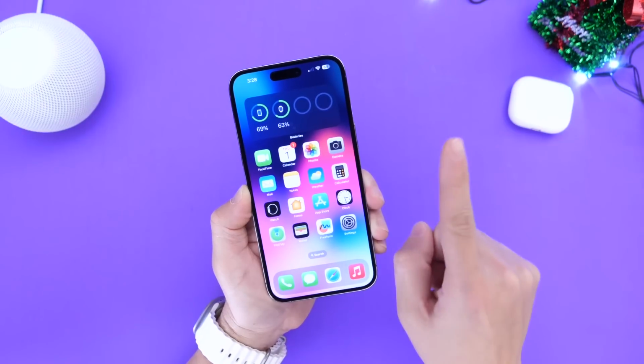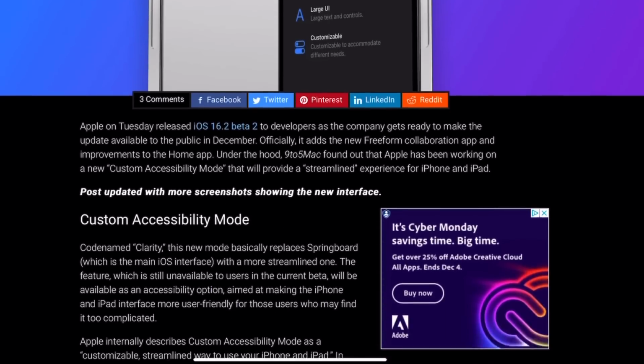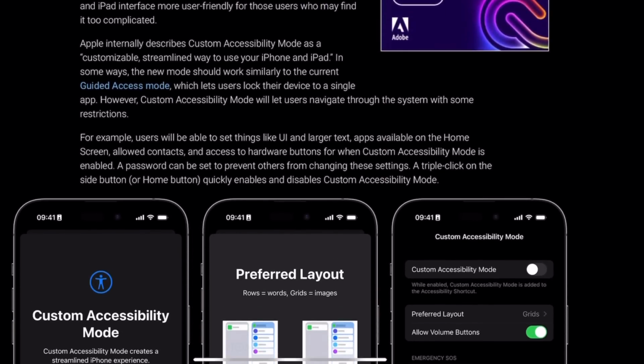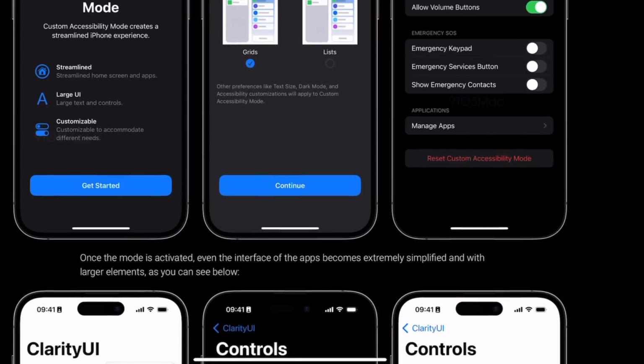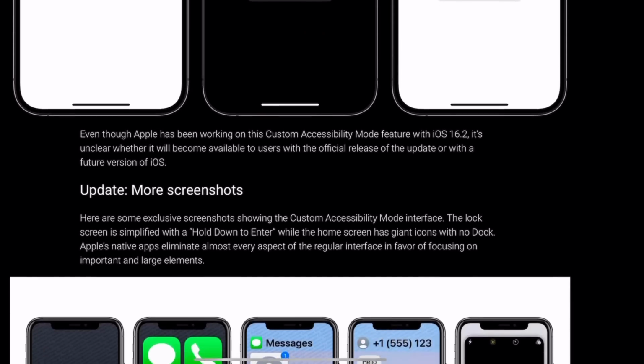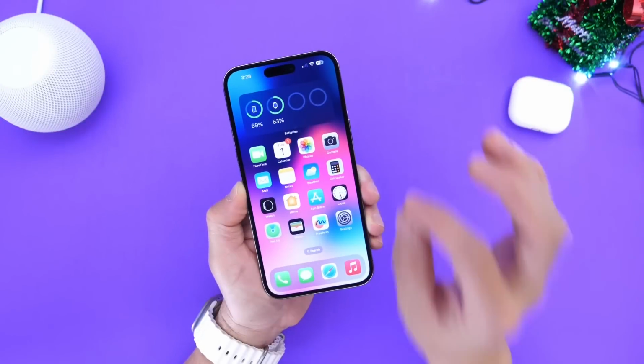There's still one major feature that 9to5Mac did talk about, which is custom accessibility mode. We still didn't see this feature pop up on this latest beta. Will Apple be releasing this feature with iOS 16.2? It could be the case, so we're still anticipating this feature to make its debut on iOS 16.2, maybe on the release candidate next week or the beta, whatever Apple decides to do. Of course, make sure you stay tuned for that.